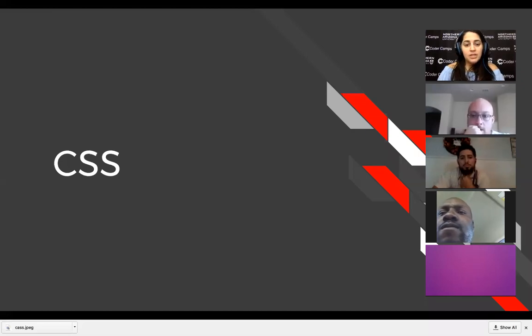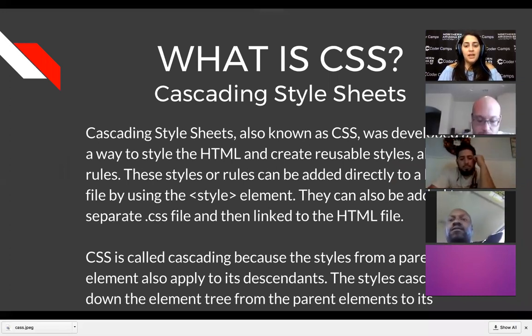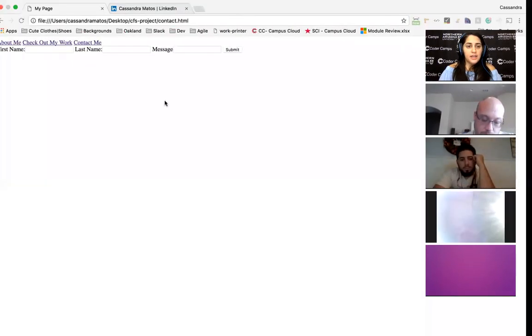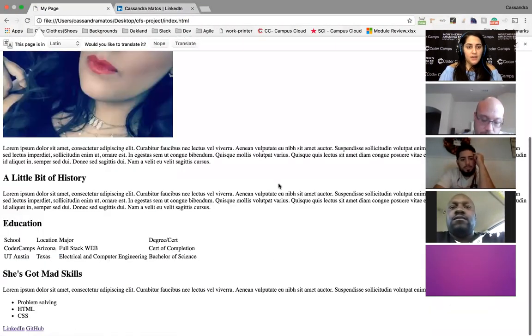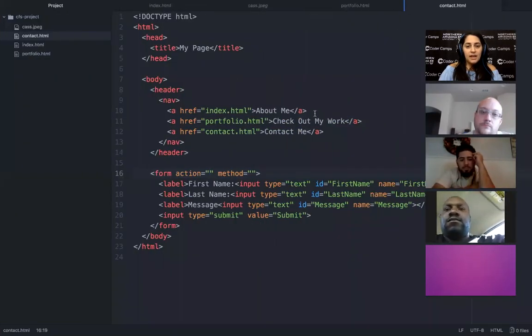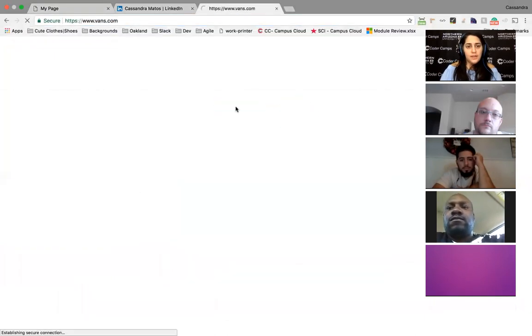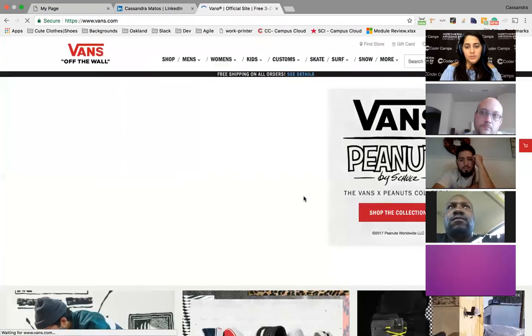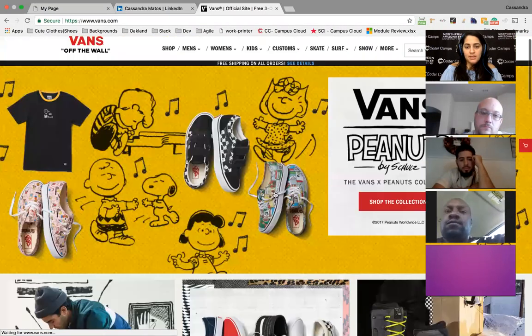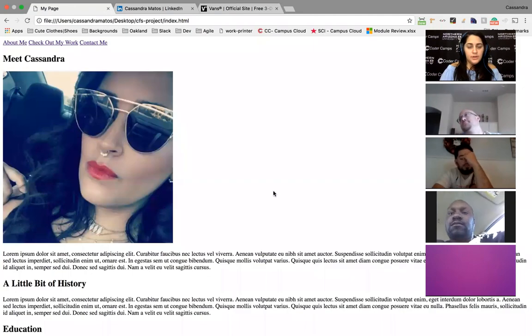We'll go ahead and jump into CSS. So CSS is a cascading style sheet. It was developed as a way to style the HTML. So as we look at our site right now, it's pretty boring. Not very fun to look at. So CSS is what adds all the styling to it. So if we were to go to another site like Vans.com, and we take a look, it's a little bit more pleasant to look at. We got background, we got dancing shoes, all sorts of stuff, different fonts. So that's where CSS comes into work.